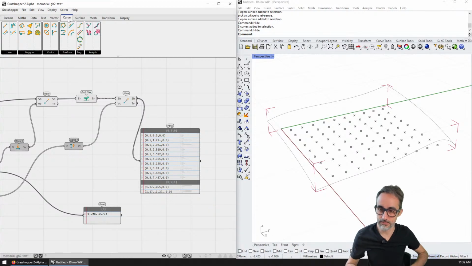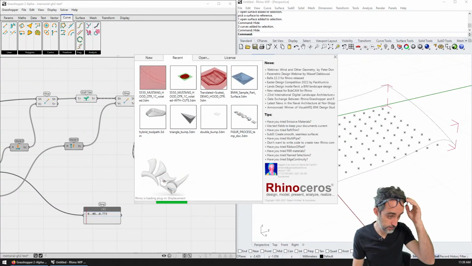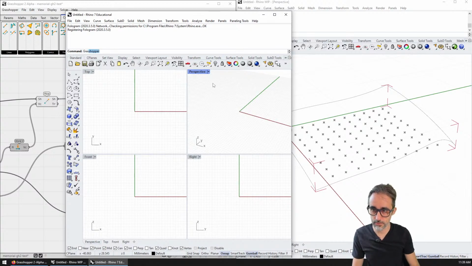Does that work? Okay, let's use that. I've seen that video as well. I just don't know if it works. So let's give it a try. So I'm going to fire up Grasshopper here.